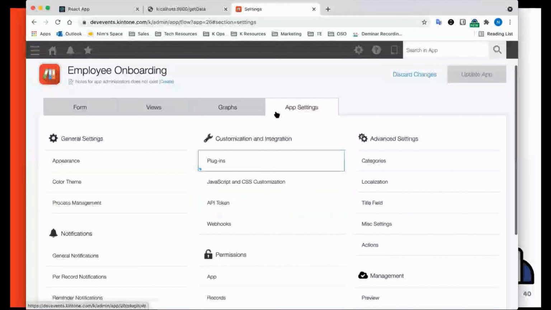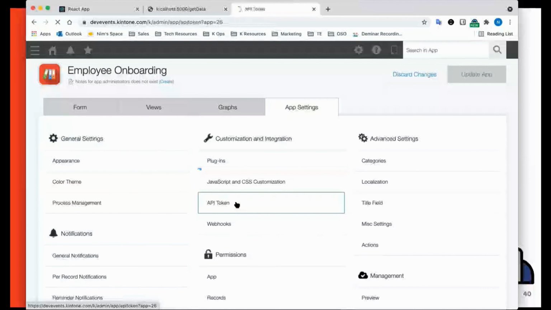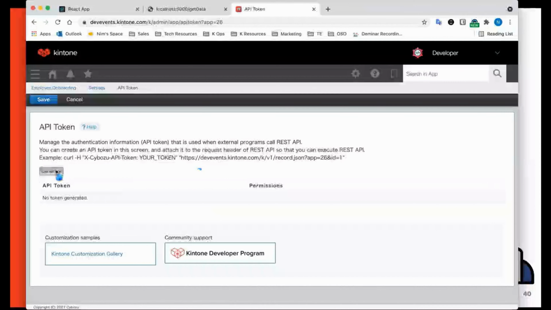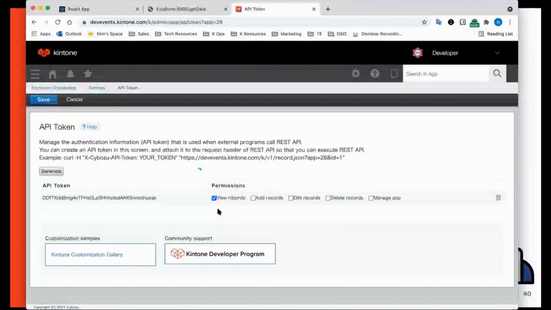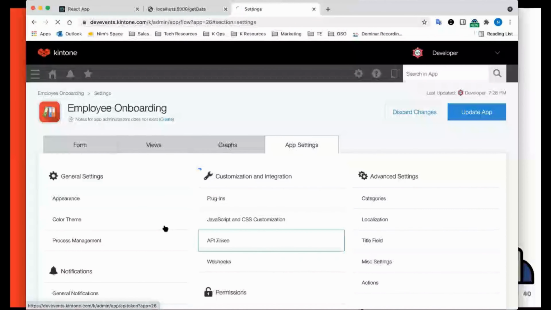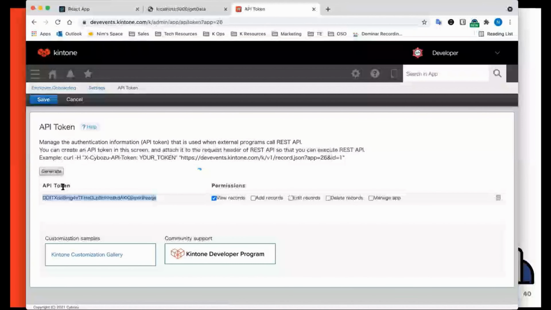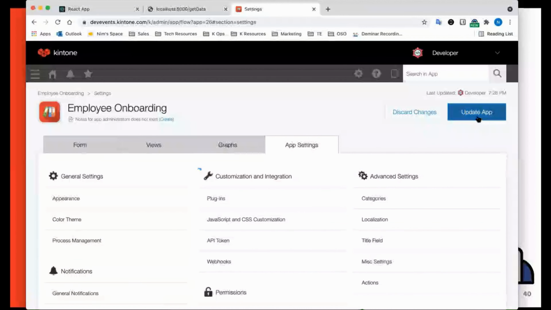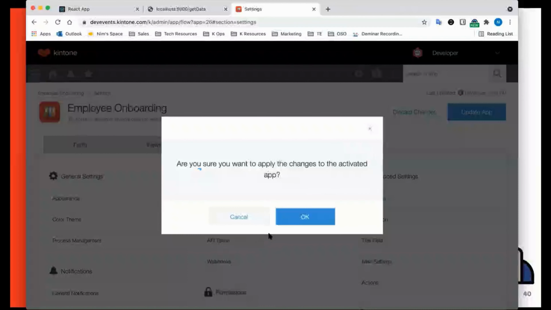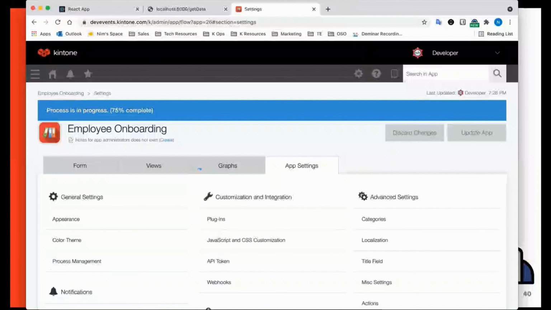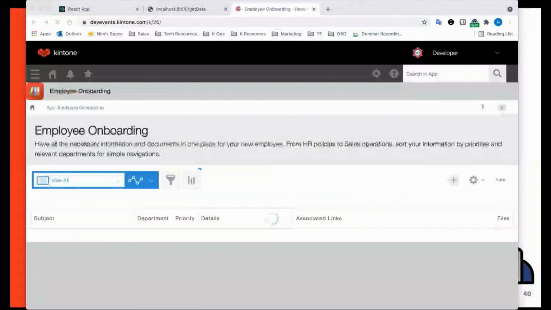Then I'm going to go into the second column, third item down, API token. I'll generate an API token, and I want permission to view records. That's all. I'll click save. I'm going to regret doing that because I actually am going to need to copy and paste that long API token. There we go. Now I copy that token. Now I click save. Now I click update app. The difference between saving and updating the app is almost like the difference between saving and staging and pushing to production. When I click update app, I'm pushing to production. And now I can use that API token.